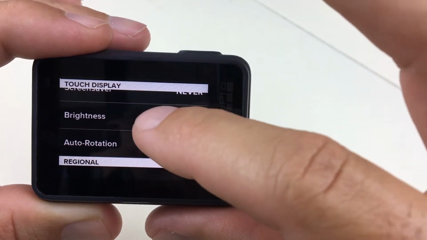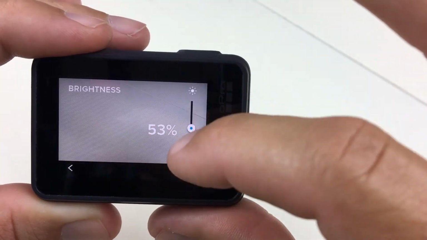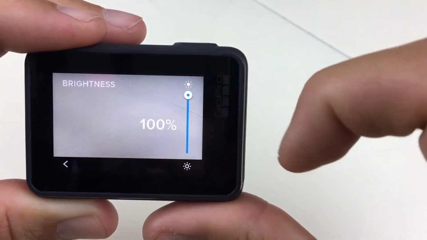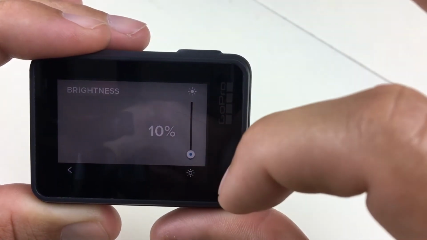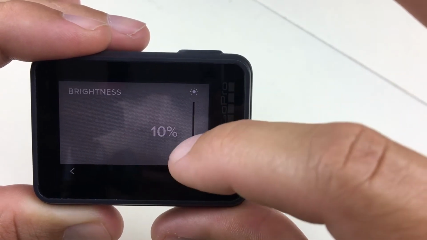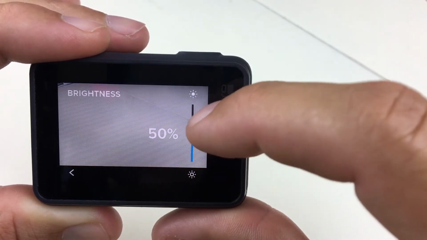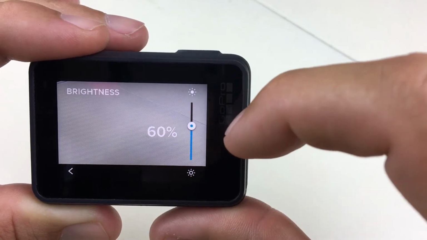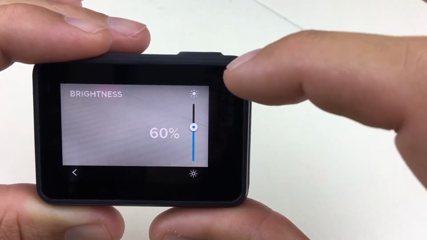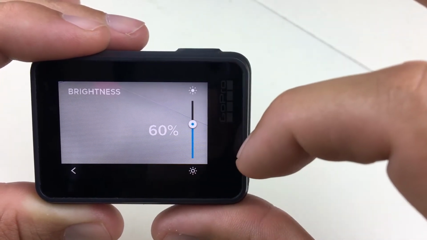Next is the brightness. This is the brightness of your LCD screen. You can bump it all the way up to 100%, or all the way down to 10%. I usually leave mine between 50 and 60, which is the sweet spot for me. Again, turning this up uses more battery life. Turning it down uses less battery life.